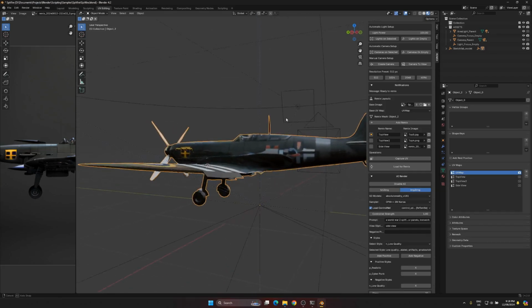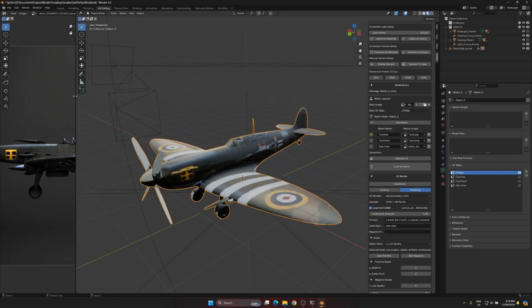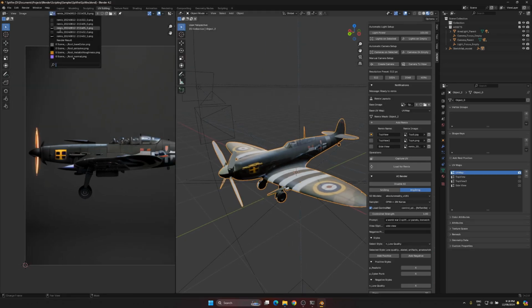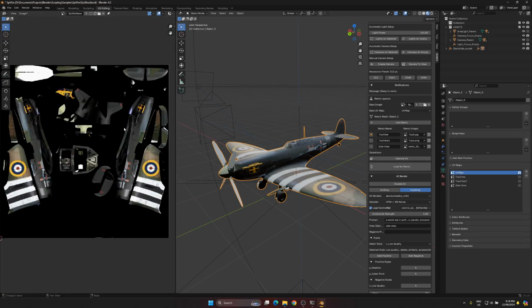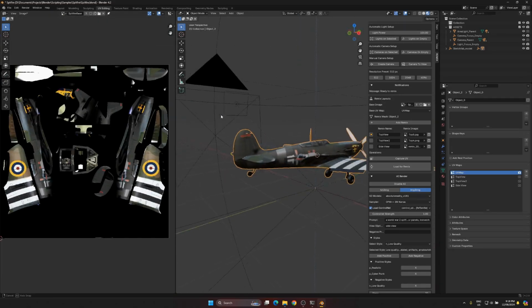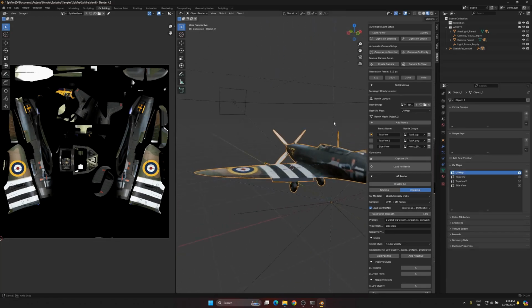Now you can import it into Unity, Unreal, and remember the beautiful thing is you don't need to texture bake. It's all done for you already. That's really cool.